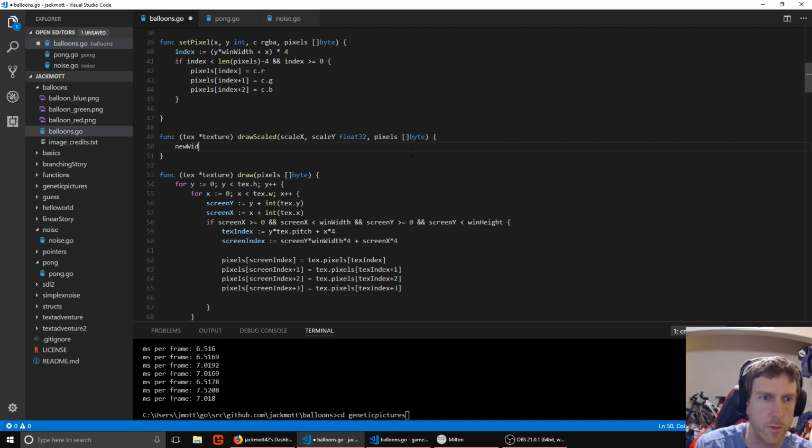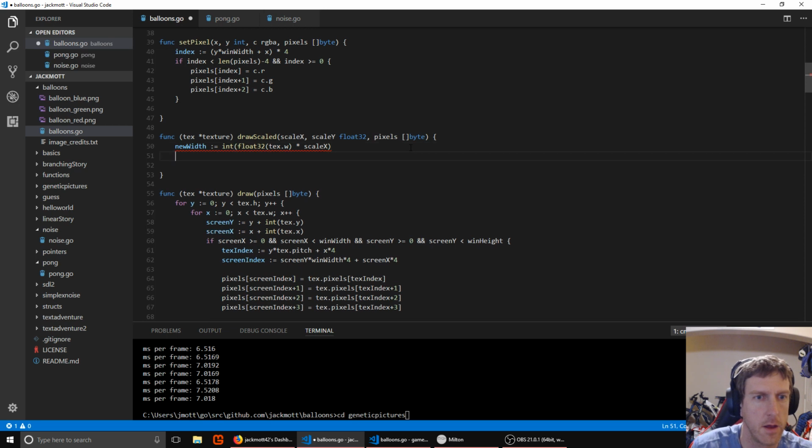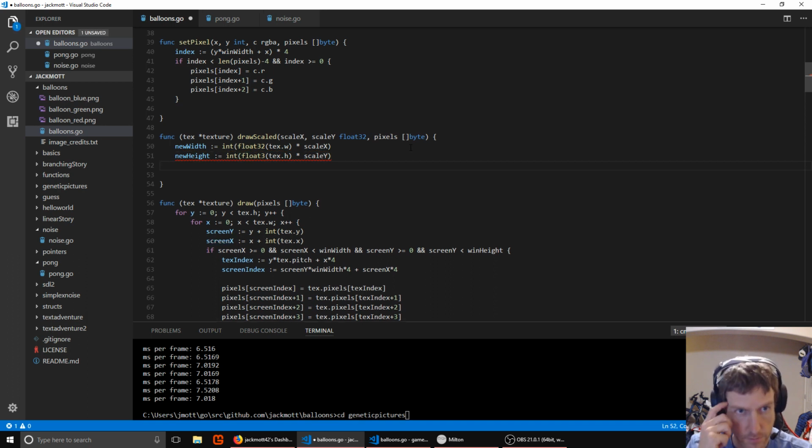So we need to figure out what the new width is going to be when we apply the scale. So that'll be the texture's width times the scale factor. Oh, it's just because we haven't used it. The new height will be the texture's height times the scale Y factor. And then I'm going to just pre-compute the pitch here.